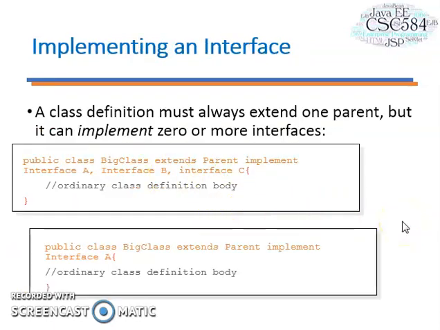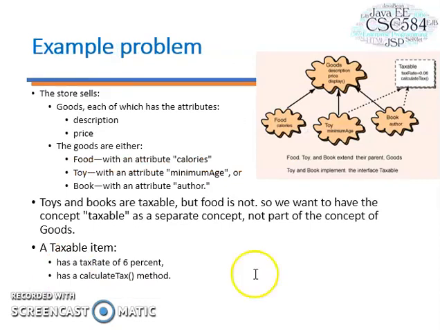Alright, let's look at implementing the interface. A class definition must always extend one parent, but it can implement 0 or more interfaces. So in this case, we can have more than one interface in a particular class. Public class big class extends parent, implements interface A, interface B, and interface C. Whereas this one only implements one interface, interface A. Alright, let's look at some examples.